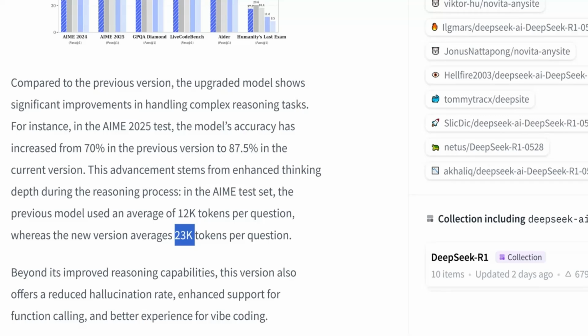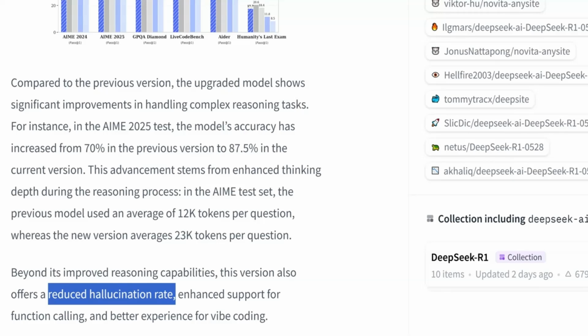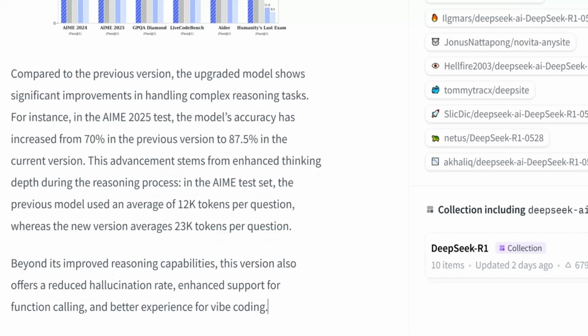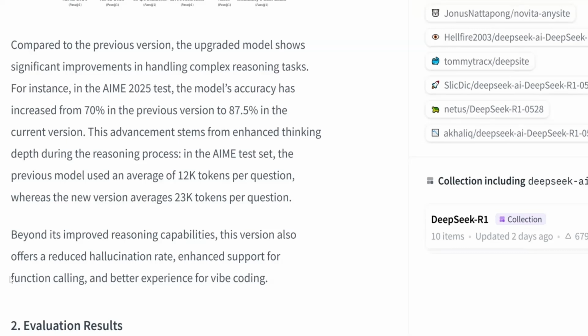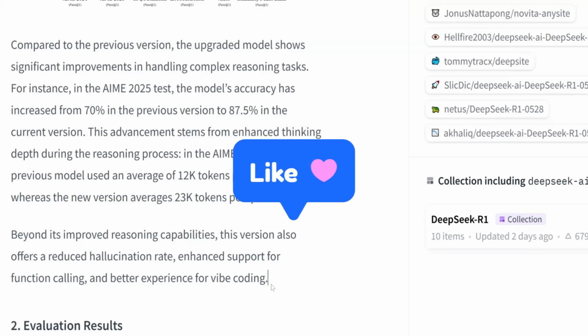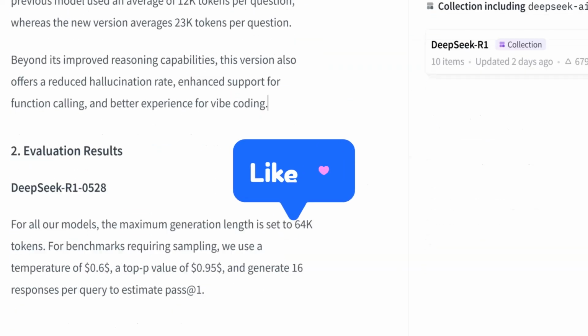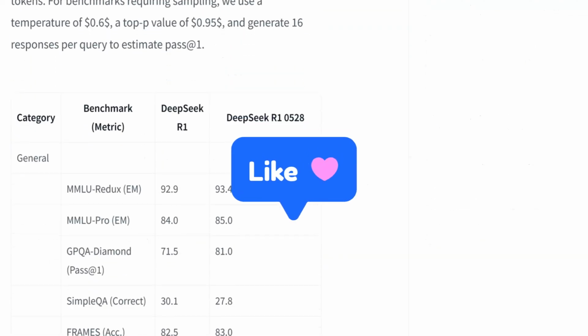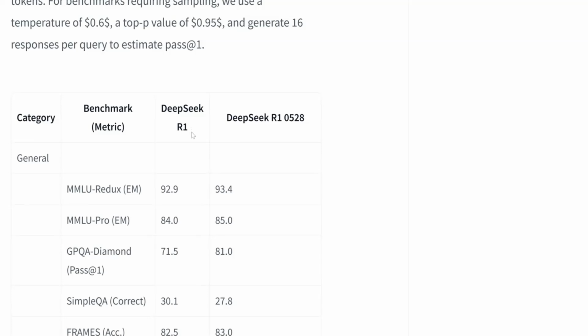Okay, so when the token size on each question is increased, it improved the reasoning capabilities, and then it reduced the hallucination rate. And while reducing the hallucination rate, it enhanced function calling and also provided better support for vibe coding, because the moment it supports function or tool calling, vibe coding will be improved. Now, when it comes to the evaluation results on Hugging Face, it's only comparing between the earlier DeepSeek R1 release and the DeepSeek R1 minor update, which is 0528, the latest update.